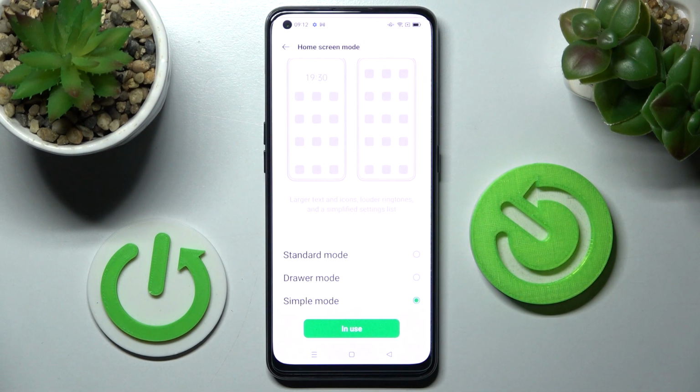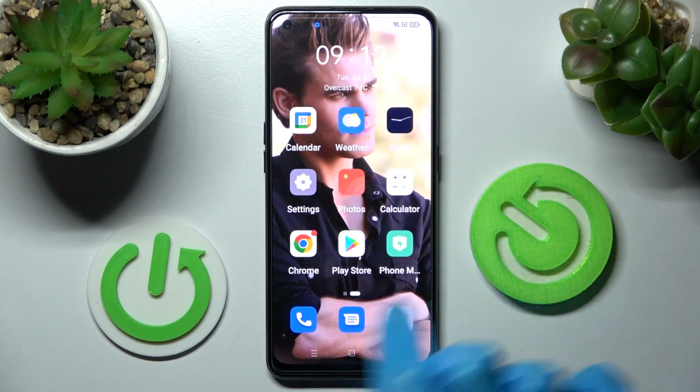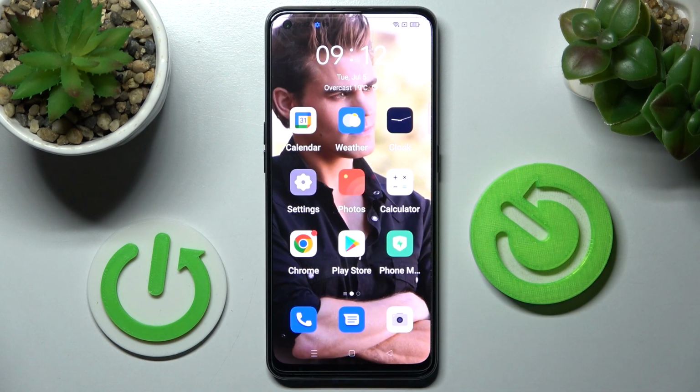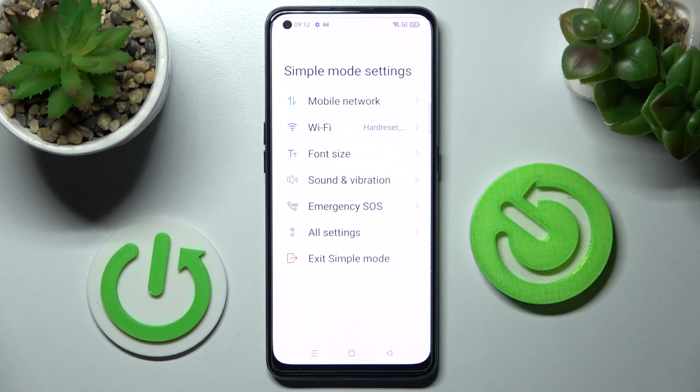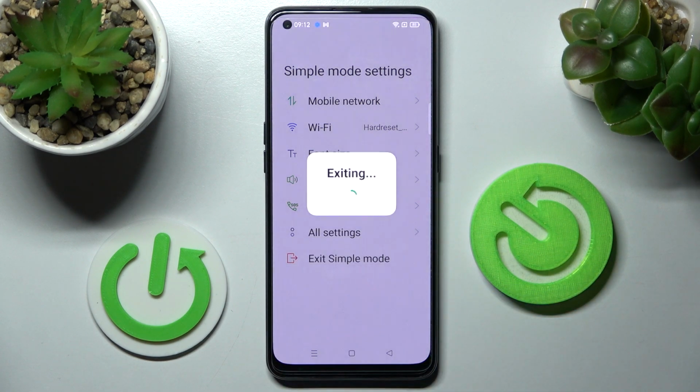Then wait. As you can see, easy mode is now on. If you wish to go back into the standard one, you need to access the same settings and click on exit simple mode. Lastly, tap on exit in the pop-up.